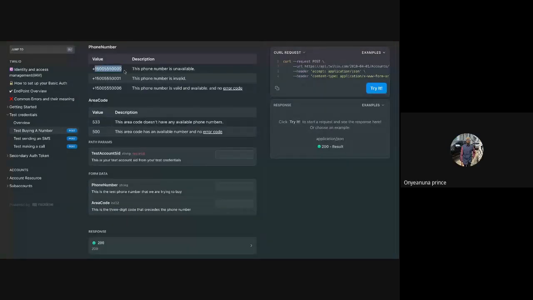If I try this number now, Josh, if I take this number and put it here, if I'm trying to test your API, I put this number here, right? The result I will get is that this number is unavailable, right?